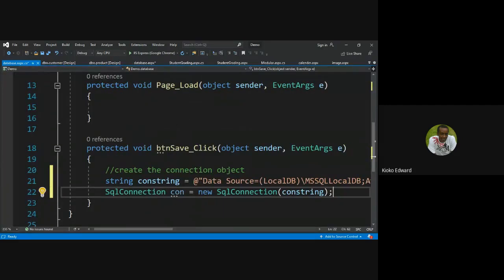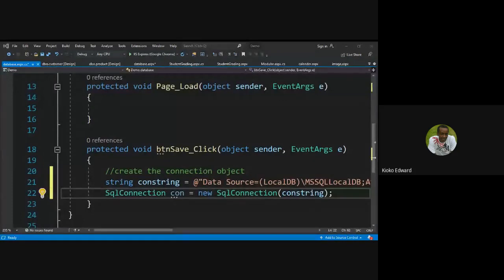Ambrose, are we together? Yes, Ambrose, we are together. Okay, I think everyone is following. So we can just proceed.